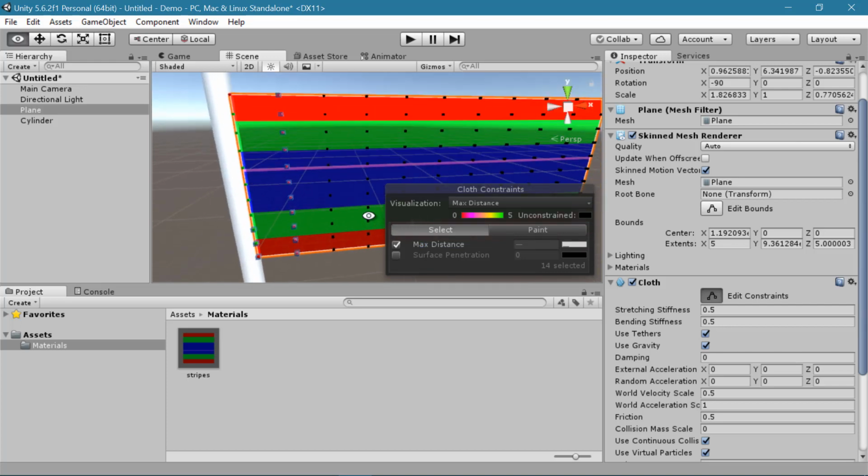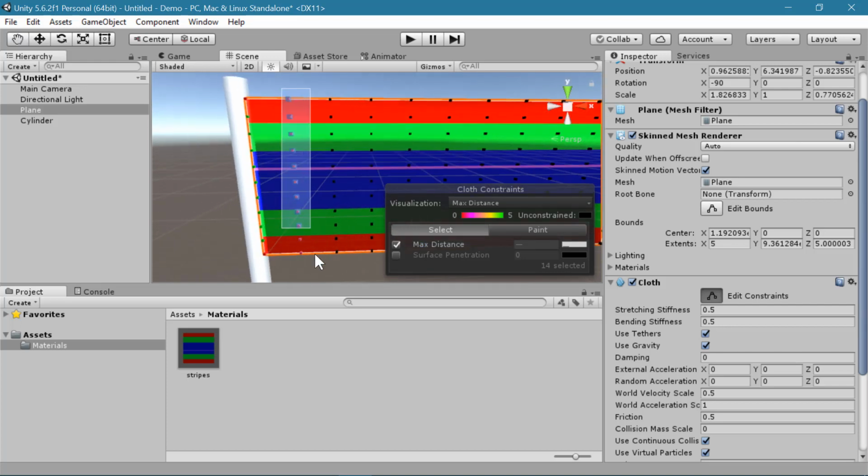And then this row here, I'm going to unconstrain these. So to unconstrain them, just uncheck the box for max distance. And I'm just going to take the bottom one and give it a max distance of 6, and the top one as well.